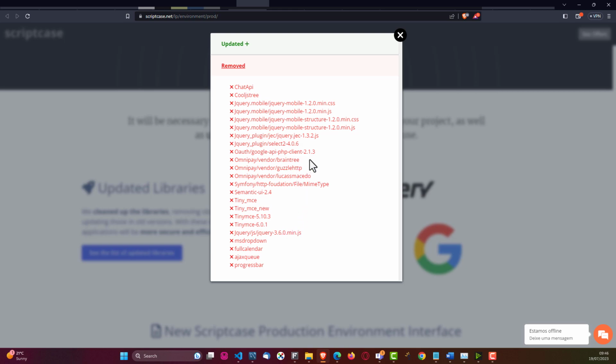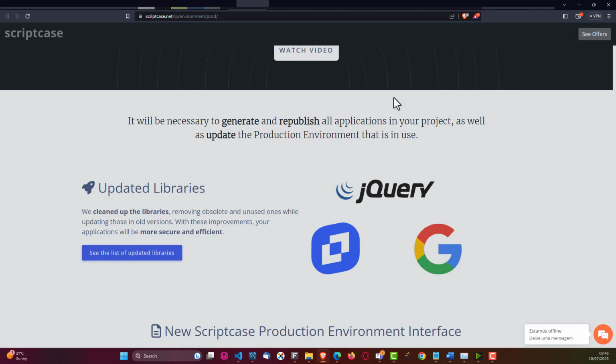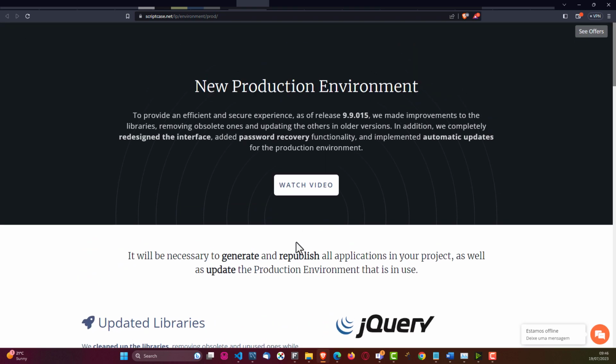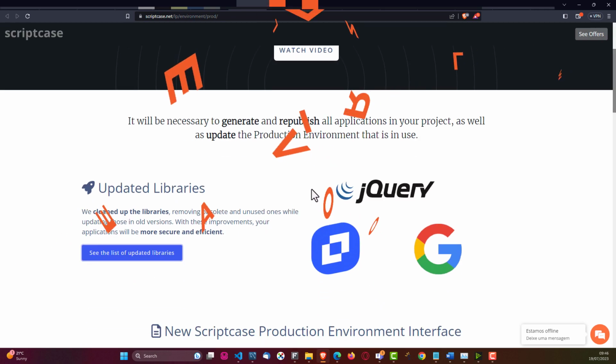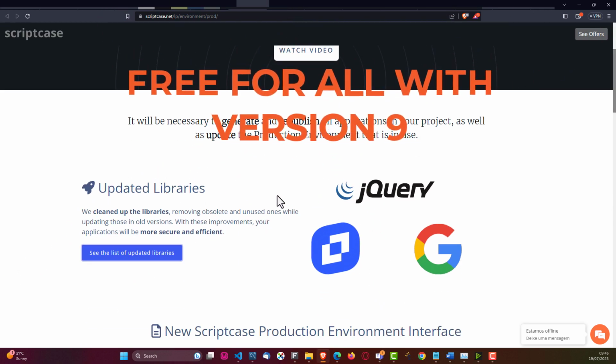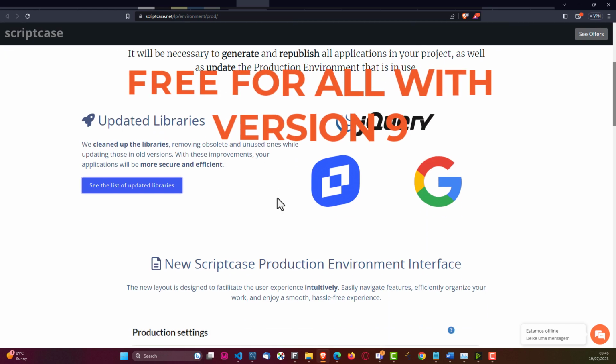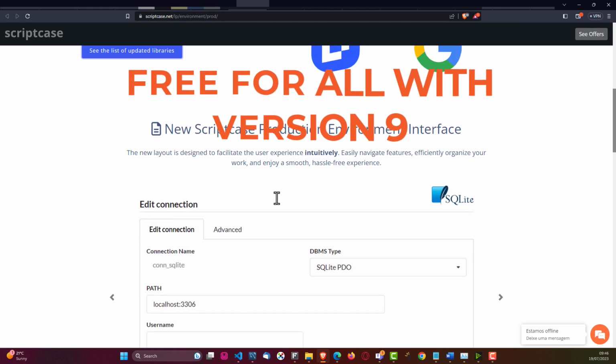Now, at this point, it is important to note that you do want to upgrade. You really do. I know you want to avoid it, and I know maybe you don't, but you do want to upgrade. If you have version 9 of Scriptcase, this upgrade is for free. You will get the production environment as well as the updates to the libraries for free. It is all part of security, okay? And that is why you will receive that for free.